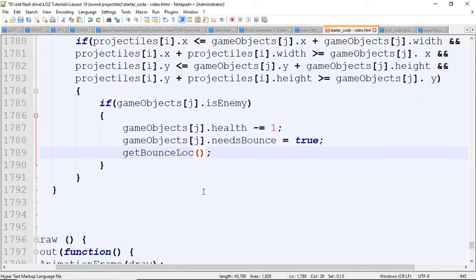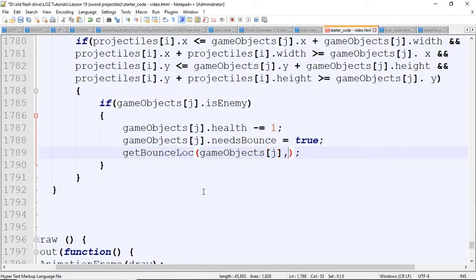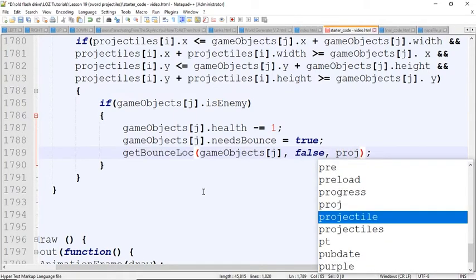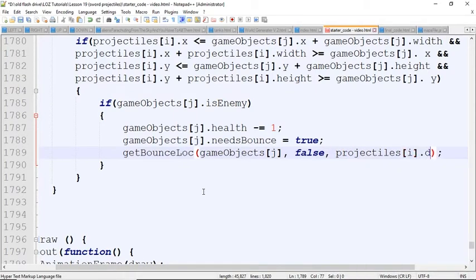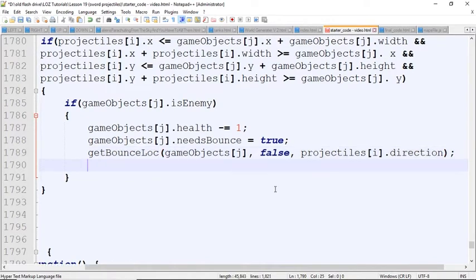And then inside here, we're going to pass the game object that it is. We're going to say false. And then we're going to pass in the direction that we projectiles at i.direction. Okay, perfect. And then what we want to do here is we're going to create a new game object because we like that animation that plays at the end. So that's actually going to make this video a little bit longer, but I do want to get that animation in.